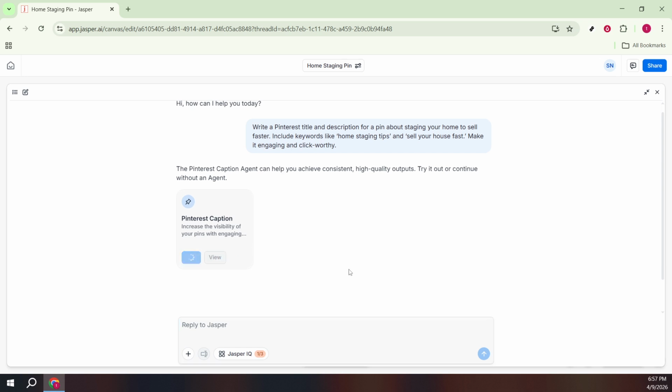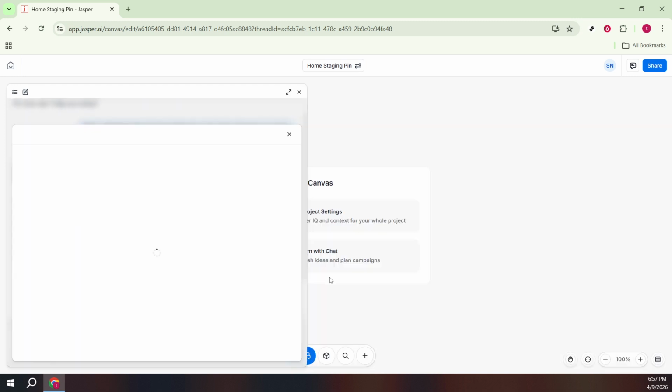If you want, you can also fold in guidance like tone or audience, for example, friendly and expert tone for first-time home sellers. But keep it in the same message so Jasper has full context. When your prompt looks good, click Send or press Enter. Jasper will generate ideas based on your request.